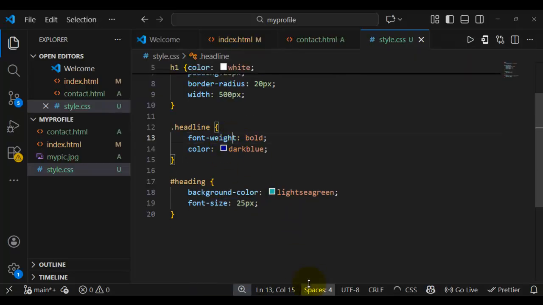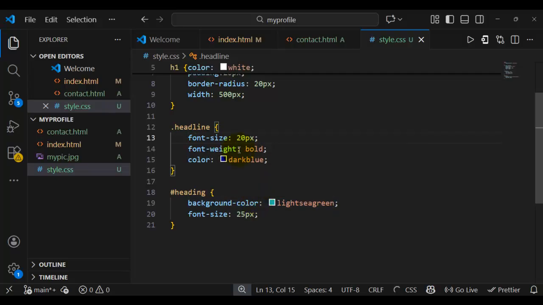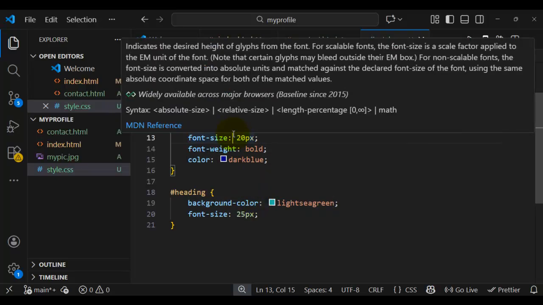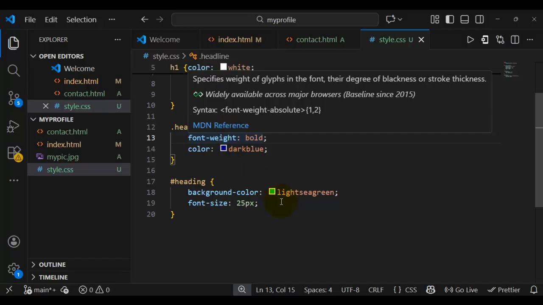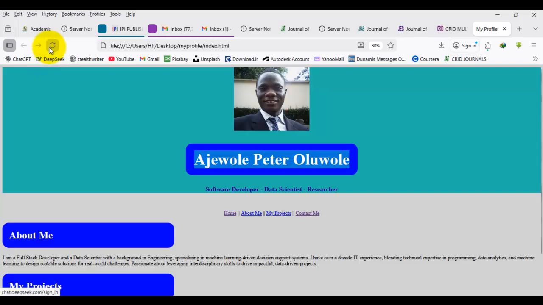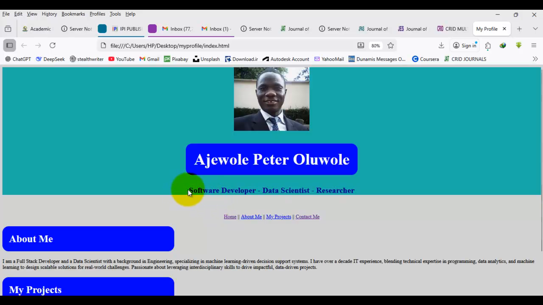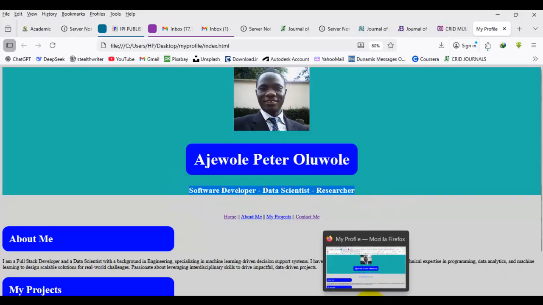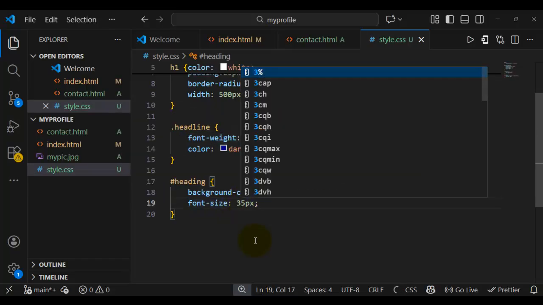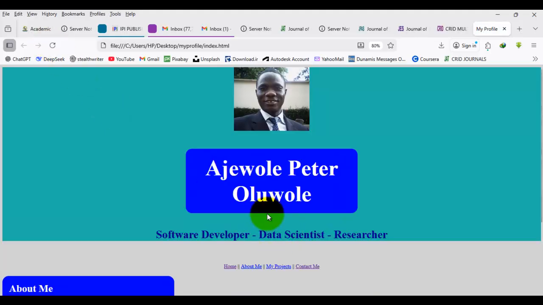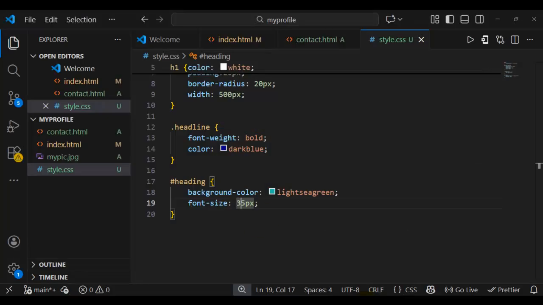If I delete that one, the way I deleted was I just put cursor here and press Shift Control K. It deletes the line anywhere your cursor is blinking. If I refresh, you see that this headline becomes bigger. It's now acquiring font 25. Let me give it 35 so that you can see what I'm talking about. Okay, so this one becomes bigger, this one also becomes bigger. So that is what it is.